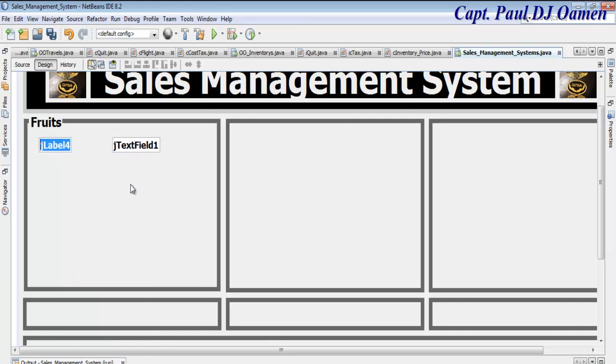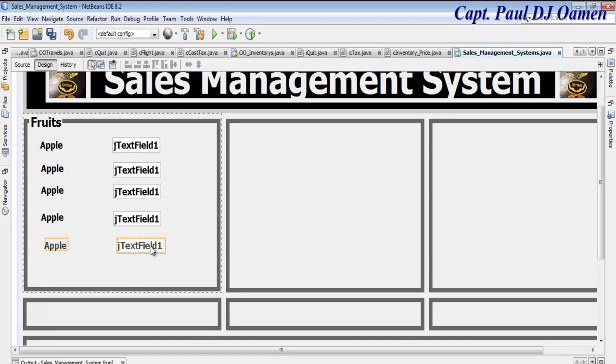Edit, change that to Apple, and let's copy this across. Let's add a few fruits in there. Okay, we have about 6. Okay then, 6 we do. Now just change those names around.